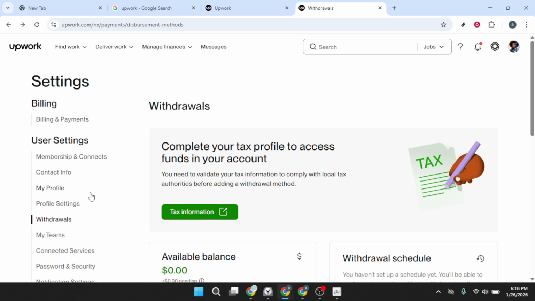Inside Account Settings, select Withdrawals. Don't worry, this is the right place. Upwork groups payment methods and tax details together because both affect how and when you get paid. Next, find and click Tax Information.